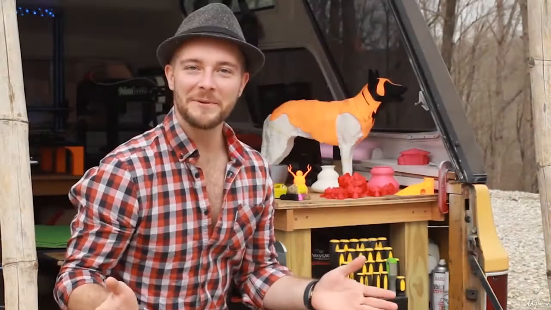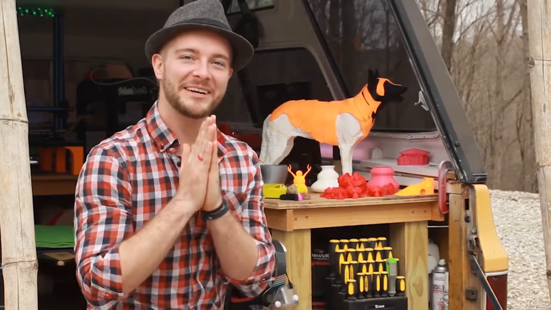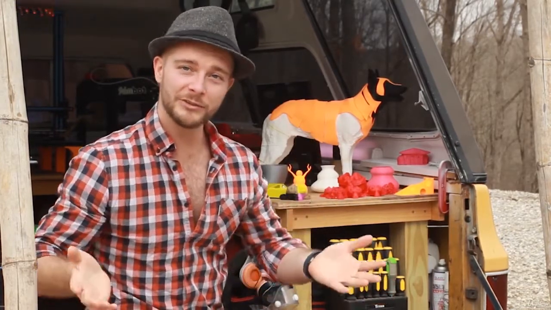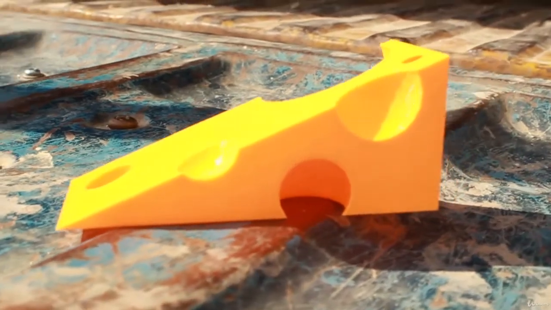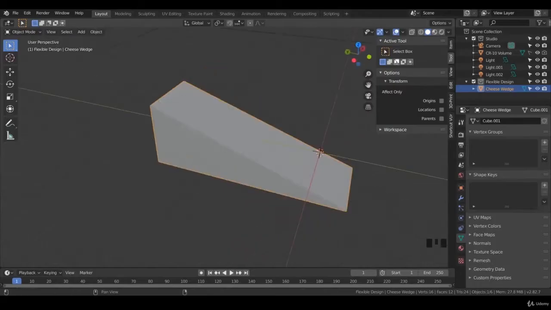In this section, we're going to be learning box modeling. It's super basic, super beginner, but we're going to learn how to make a door wedge, but instead of just a normal wedge, it's going to be a wedge of cheese. So let's go ahead and jump in and start making our door wedge.